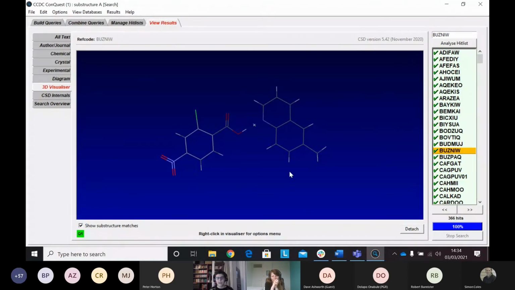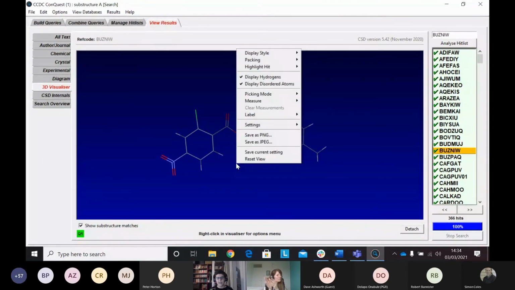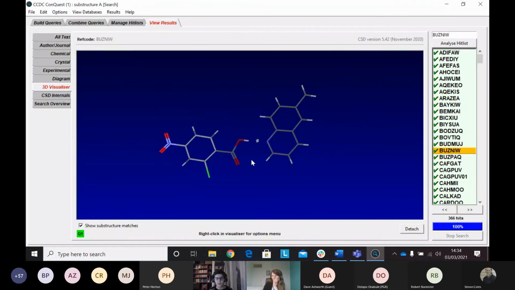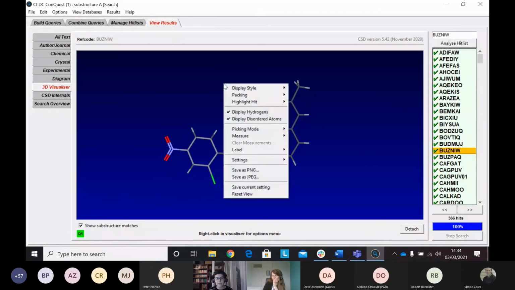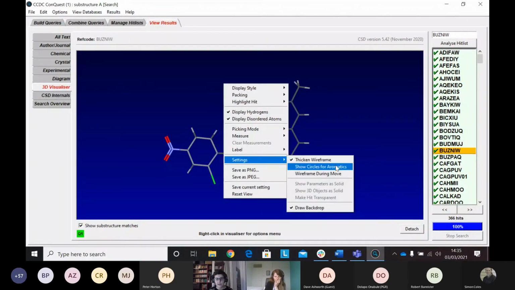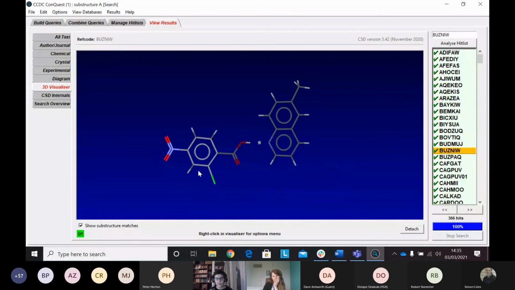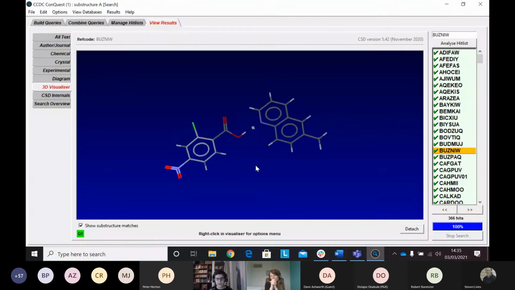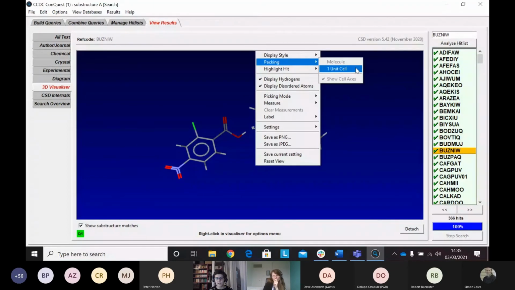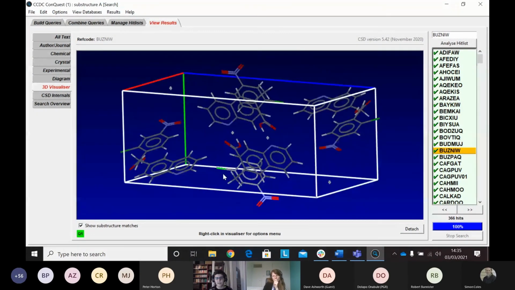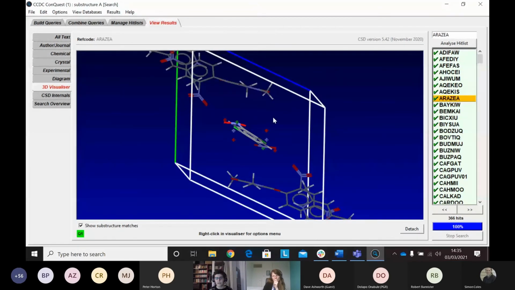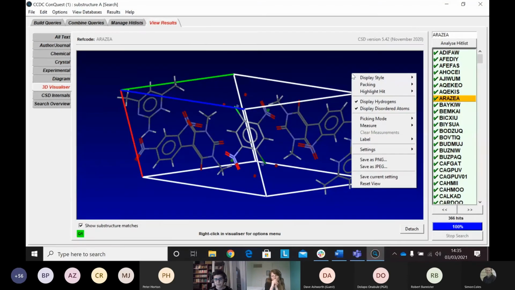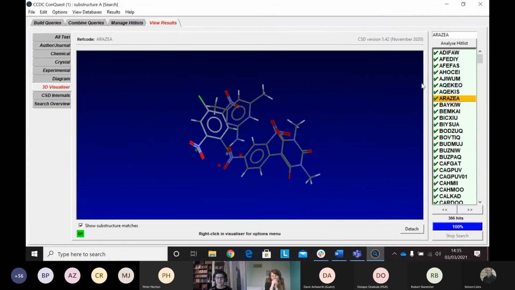To have a bit thicker wireframes, we can right-click at any place. We can go to Settings and click Thicken Wireframe. So this should be a bit more visible also for you. And if we right-click again in Settings, we can also select Show Circles for Aromatics. So now our aromatic rings have the circle, and we can see the packing as well. So again, right-click, packing, 1 unit cell. Okay, so these settings will be carried on for the other molecules in your search, the other ref codes. I decided to remove the packing because it might be slower sharing screen, but you can visualize it as you prefer.